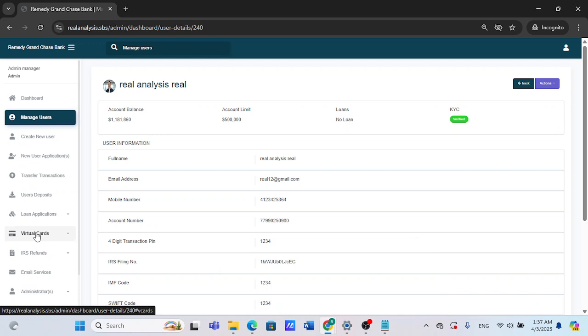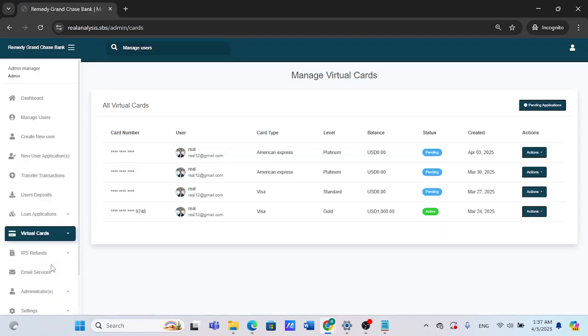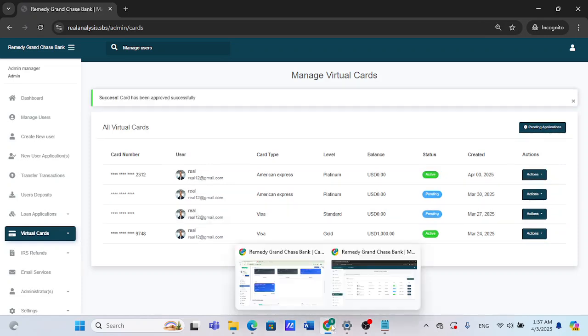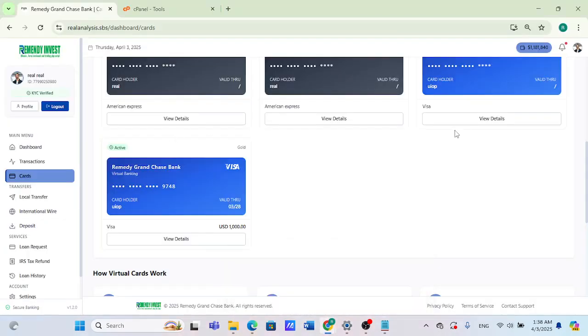Let's go to virtual cards. Let's go to all cards or pending cards, any of them will work. So look at the card. These are the pending cards. So let's click on action and click on approve. So it has been approved. So that card has been approved.